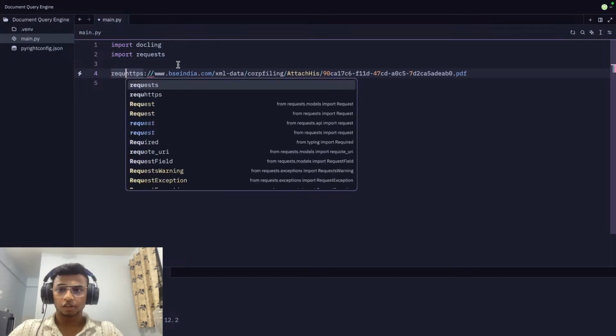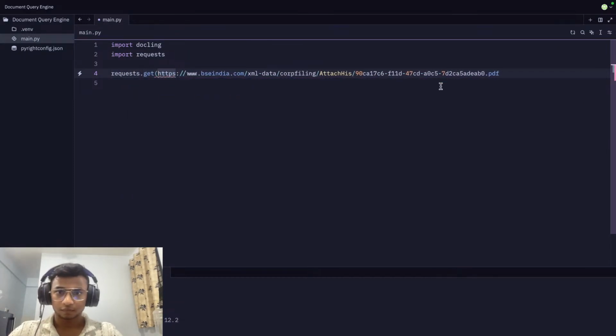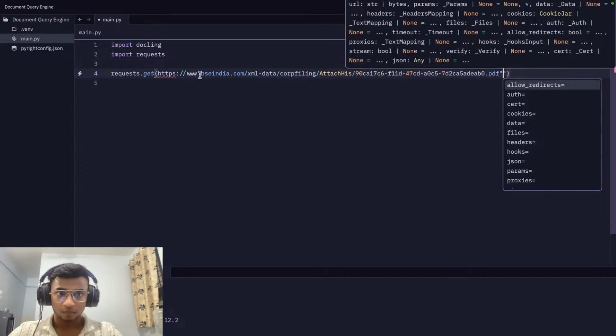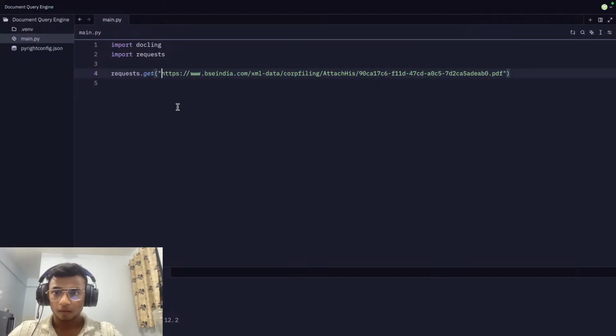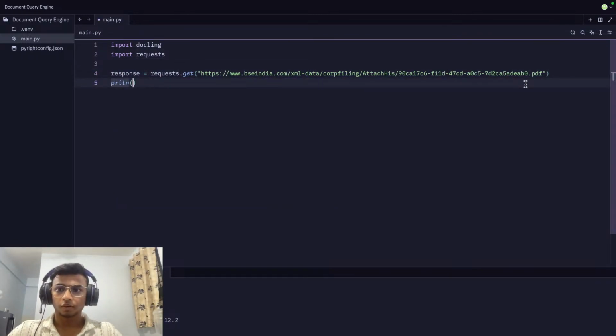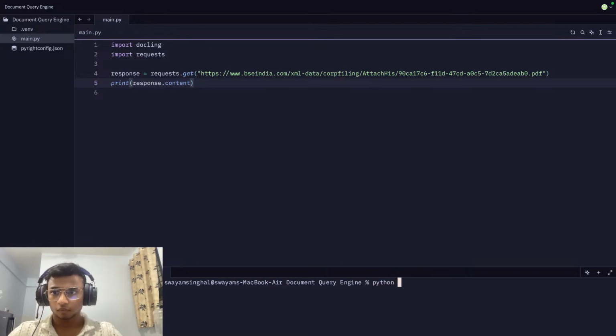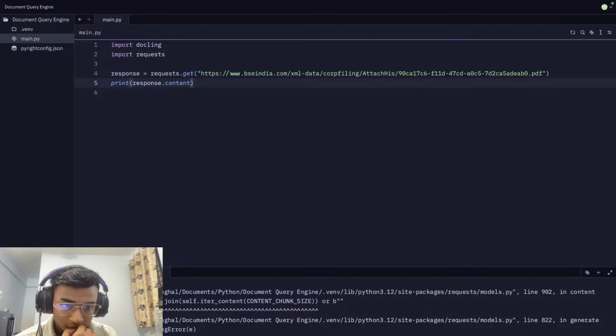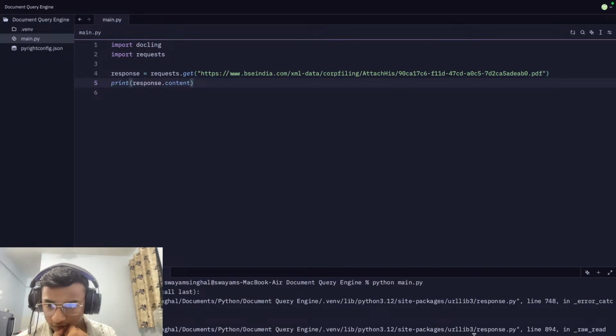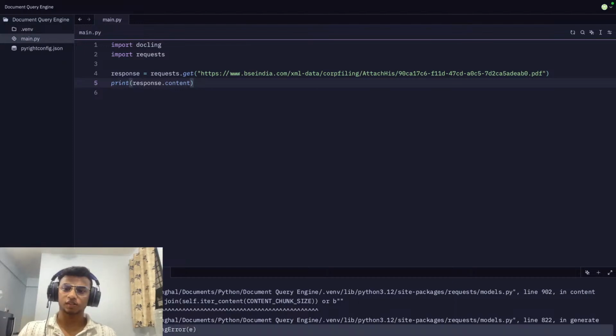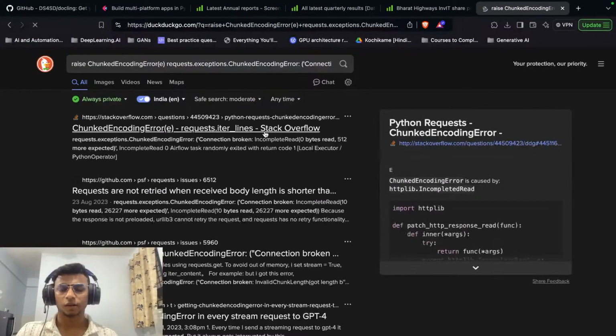Cool. Now we'll say requests. Response, what the hell? Response is equal to this, print response. What's happening? What's this? Chunked encoding error. Connection broke. Incomplete read. Why is that? What's this? I've never faced this. Is there a limit to the request size?